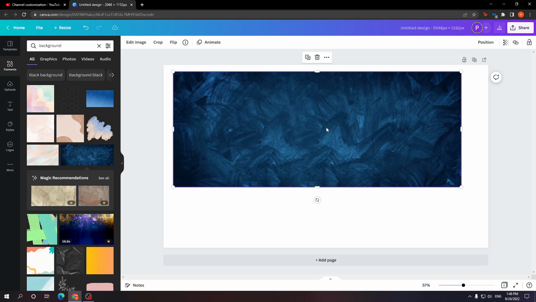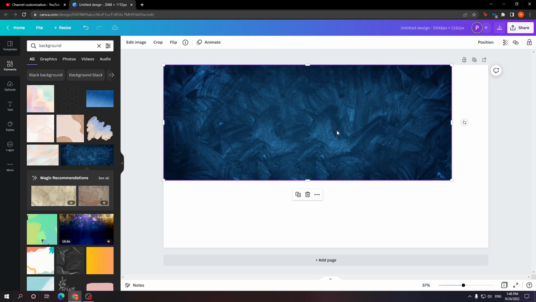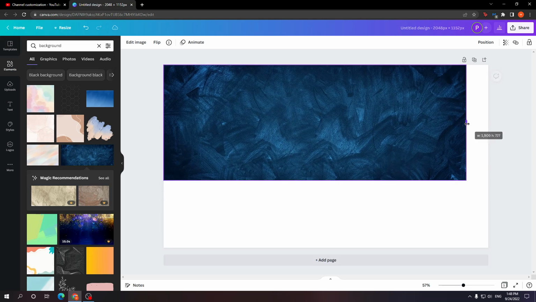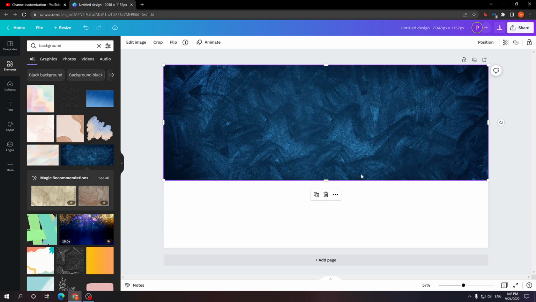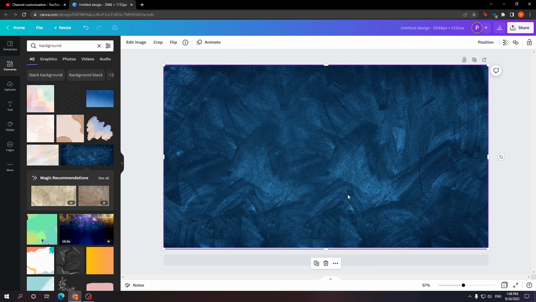And in order to make it match the settings or the pixels which I have put, you want to hold Shift or Control and just resize it like that. Now that looks good. I think this is solid.